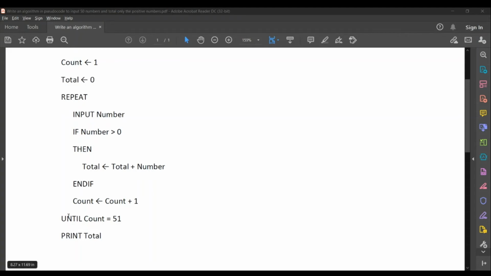So the repeat until loop consists of these many lines. Now you have to write until count is equal to 51 so that we can limit the user to 50 inputs. You may ask, why 51? Why not 50? This is because at the start I have given the value of count as 1. Suppose you had given the count value as 0 here, you could write until count is equal to 50. And at the last, you have to write a print statement, that is, print total. This is how you write the pseudocode for this question.